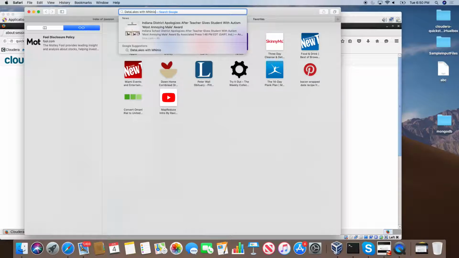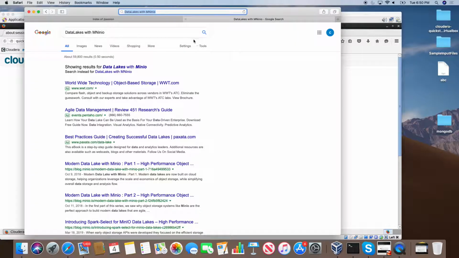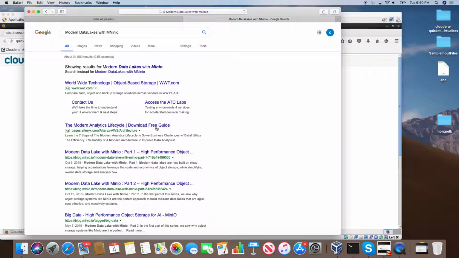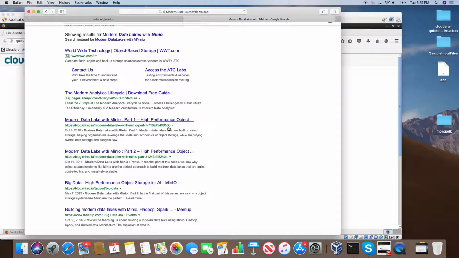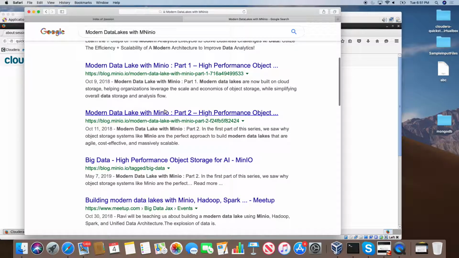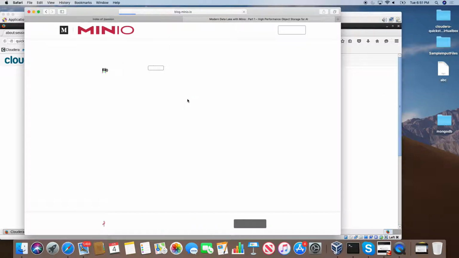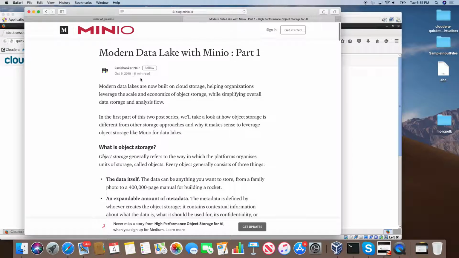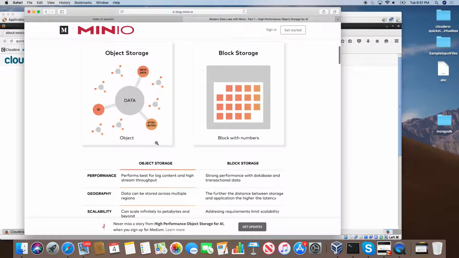So MinIO is an object storage which is open source, and if you type modern data lakes with MinIO and then press enter, you will see this particular result. This is exactly what I want you to do. There are 2 articles, Modern Data Lakes with MinIO part 1 and part 2, both written by me. So you click on that. You can see I have written a clear description about the difference between a block storage and an object storage. Did you see that picture, left side and right side, right?